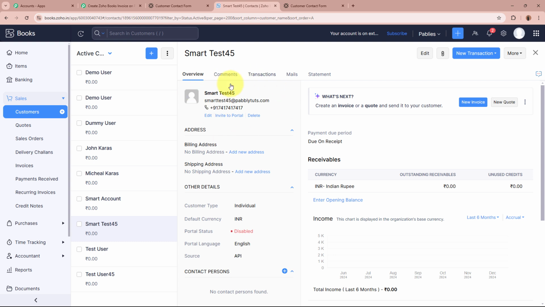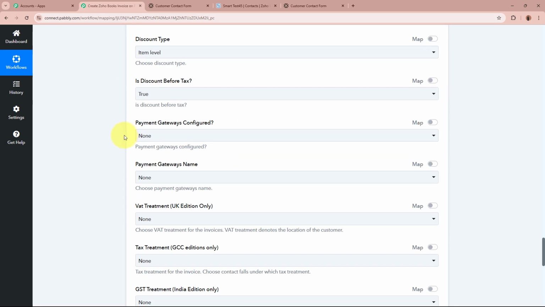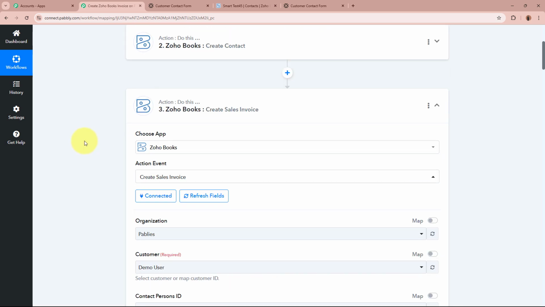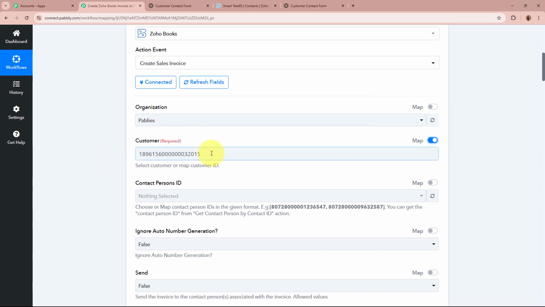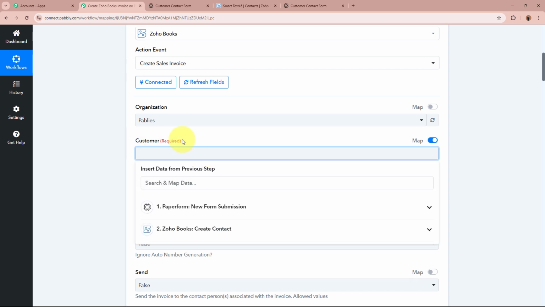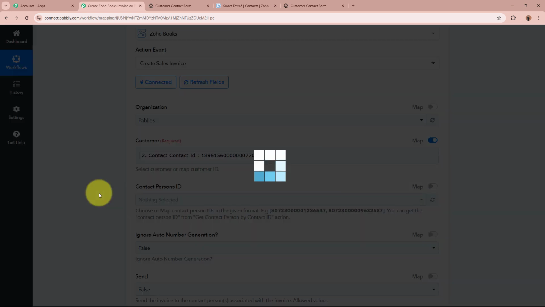Now, as the customer is created, I want to create the invoices for this customer. For that, we're going to completely set up this step of creating sales invoices in our Zoho Books account. As the customer is now created, in place of this customer field, I'm going to toggle this map button on and erase this ID from here. Now, in place of this customer ID, I'm going to map the customer ID that we created in our previous step. I'm going to map this ID right over here.